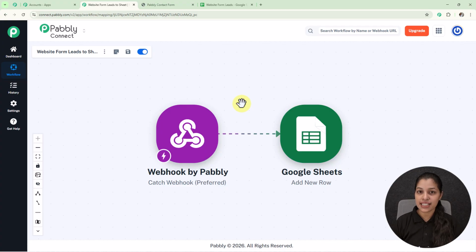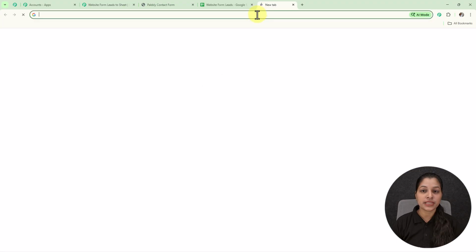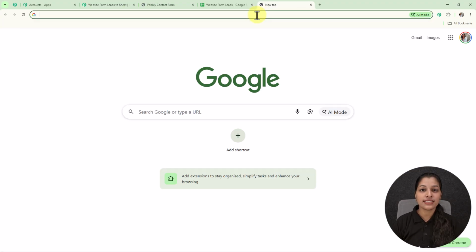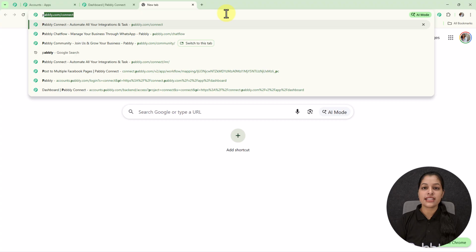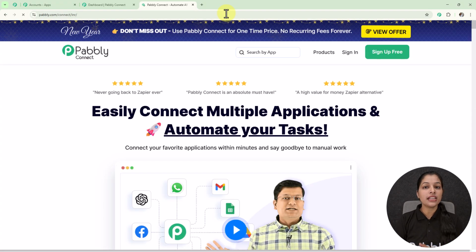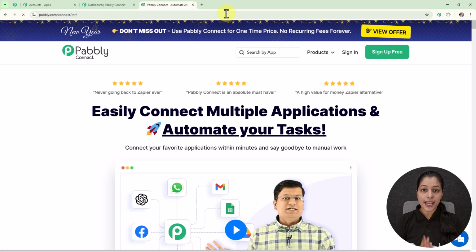And now for creating this automation, you have to access Pabbly Connect. For accessing Pabbly Connect, open a new tab and type its URL, that is pabbly.com/connect, and once you enter the URL, you will land on the home page of Pabbly where you will get two options, that is sign in and sign up free. So if you are a new user, then you have to simply click on sign up free, and when you create a new account on Pabbly Connect, you get 100 free tasks every month for practicing Pabbly Connect. And if you already have an account, then you can simply click on sign in.